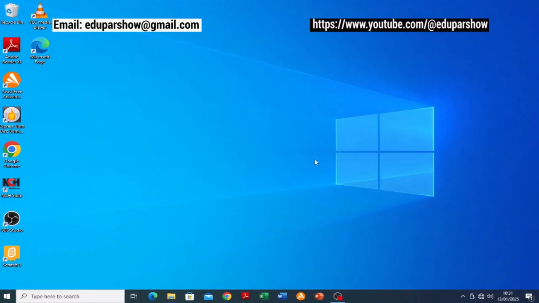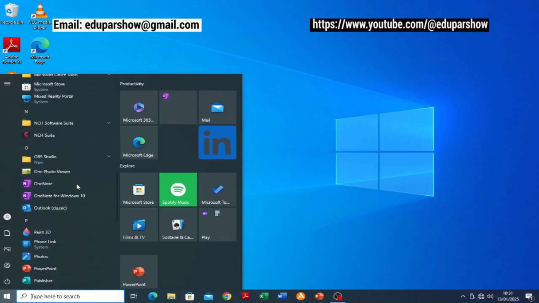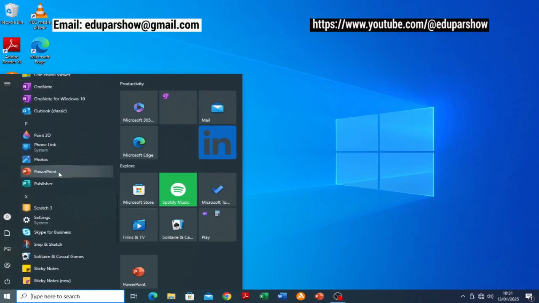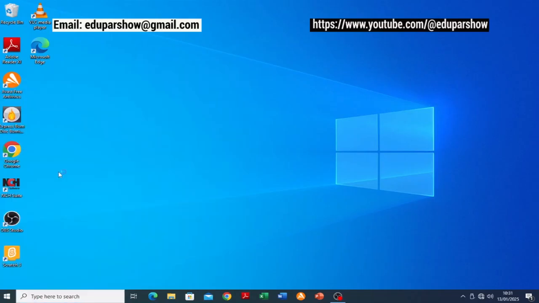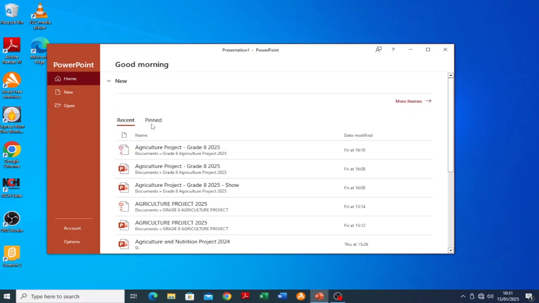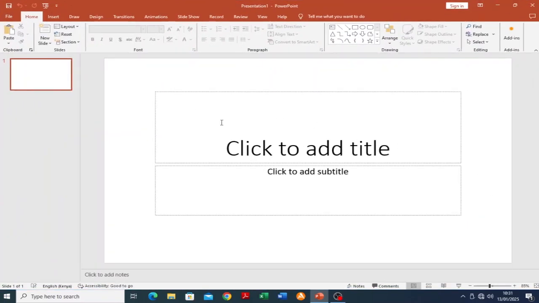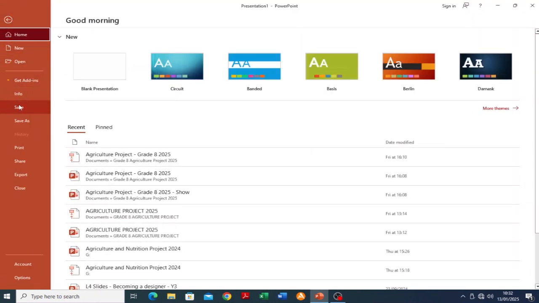After that, we click the Start button, and on the Start menu we are going to scroll down until we see MS PowerPoint. We click on it once to open it. After MS PowerPoint has opened, we are going to click Blank Presentation, so that we create a blank presentation. Before we do anything, we are going to save our presentation.